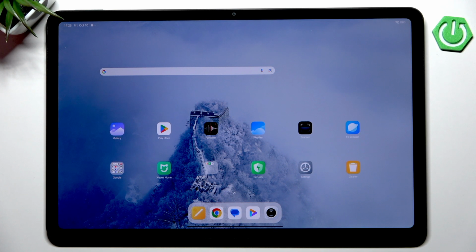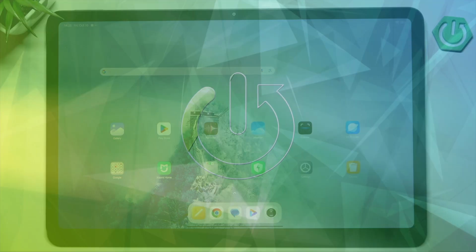In this video I will show you how to change screen lock on the Redmi Pad 2 Pro. Let's begin.